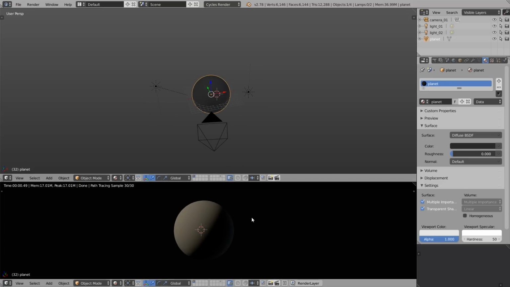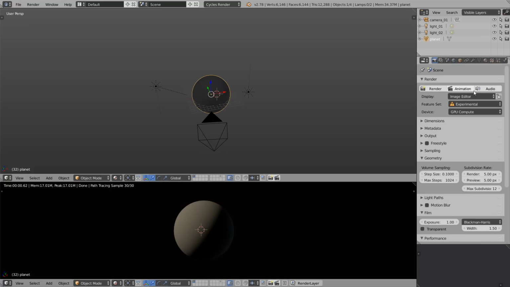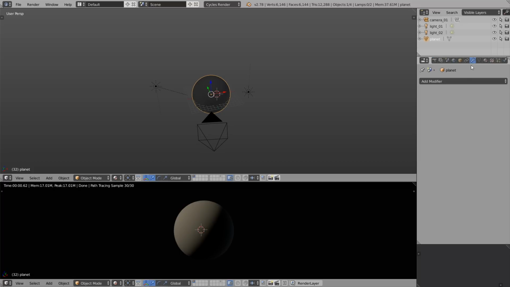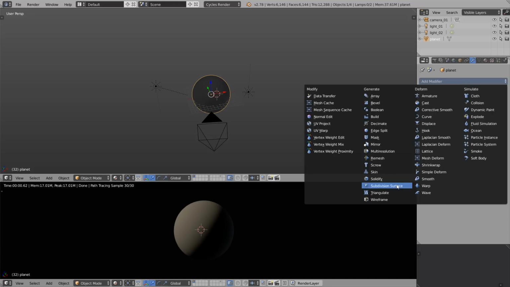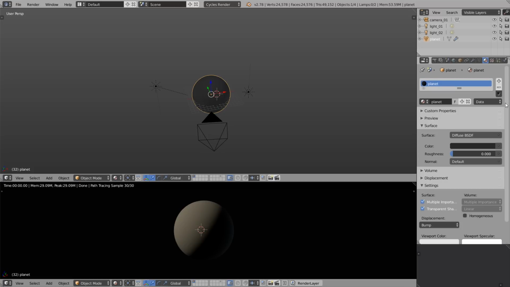and now let's maybe assign a more darker color to our material and go to the render settings, set the feature set to experimental. Also take a look at this subdivision rate. It's set to 5 right now. We can set it a bit lower to create a higher quality displacement, but right now I will keep it at 5 and add the subdivision surface modifier, enable the adaptive checkbox to enable micropolygon rendering.